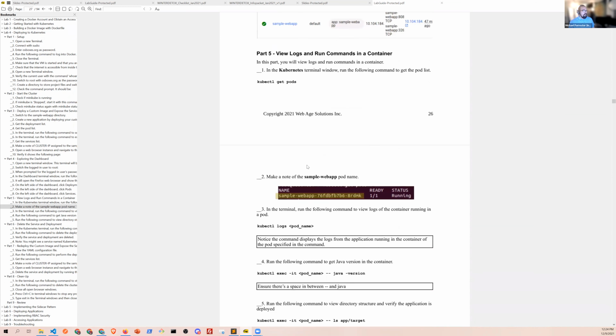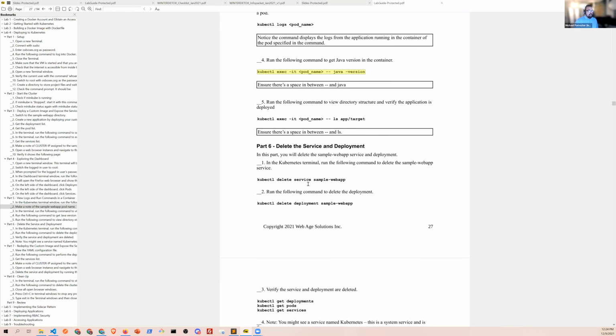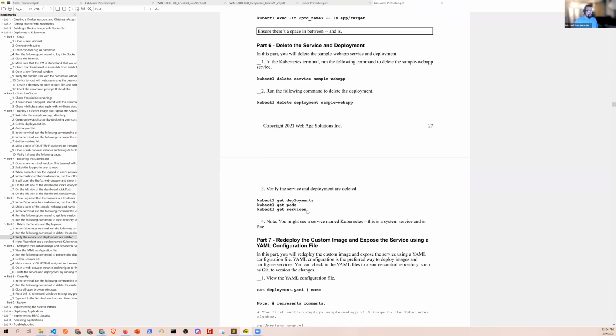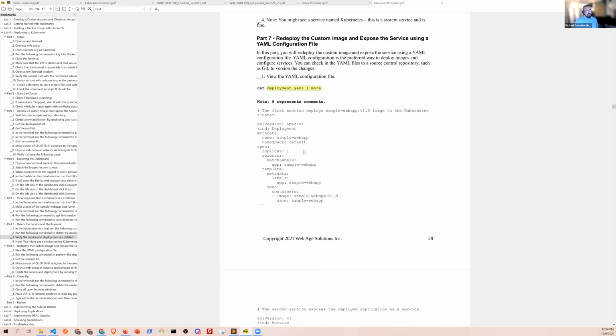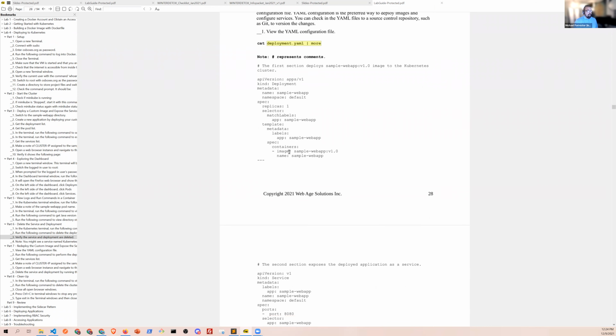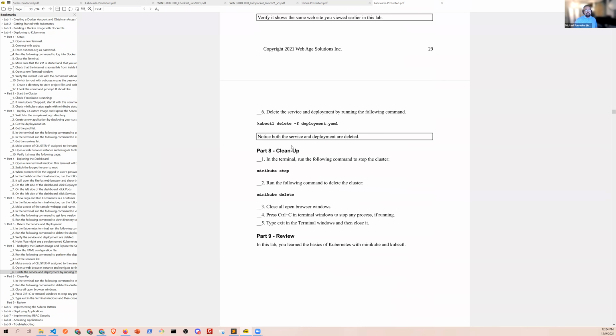deployments, view and run logs and containers. And then, by the way, here's some exec. So you're actually going to be able to execute some commands inside of a running container. And then you're going to delete the service and the deployment, get the deployments, etc. There is a YAML file in here that you should already have access to, which you can then change and comment, play with the replicas, etc. And that's pretty much it. Then there's the cleanup, and then you review it and you're done.